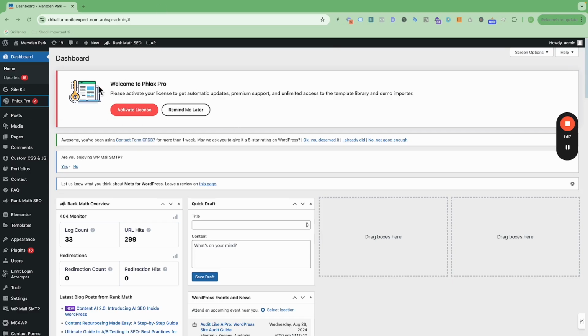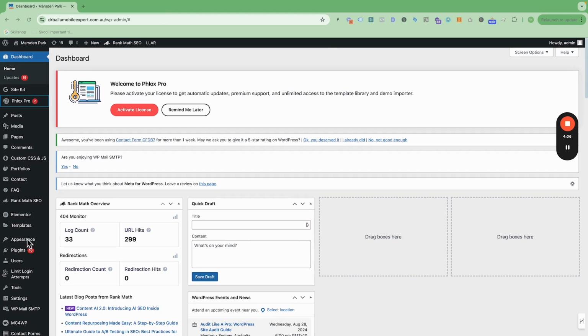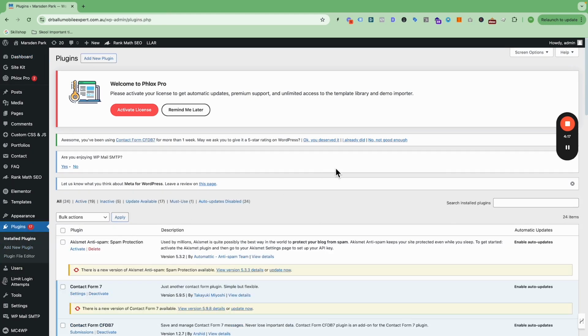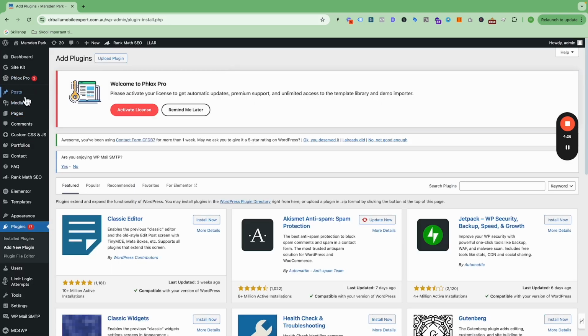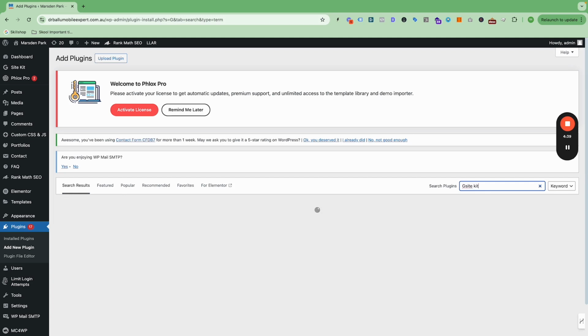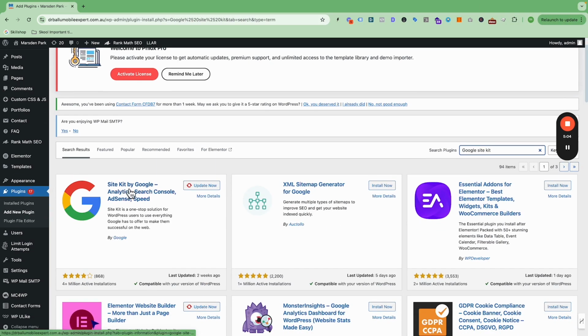So here I am on one of my websites. It's a WordPress website. All you have to do is go to plugins, then search and add a new plugin, and the plugin we're looking for is called Google Site Kit, which is up here. I have already installed it, but if you need to find it, just click add plugin and search for Site Kit. Okay, so here it is, Site Kit by Google.